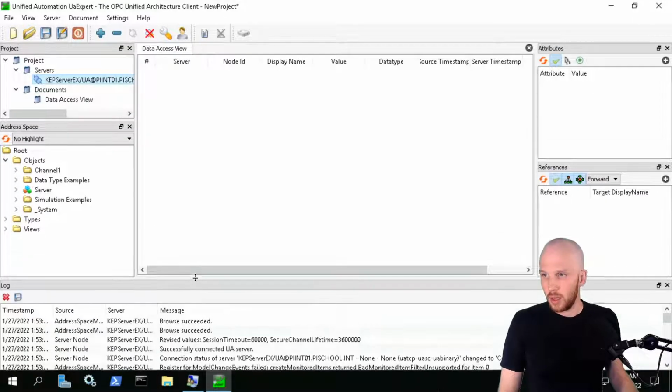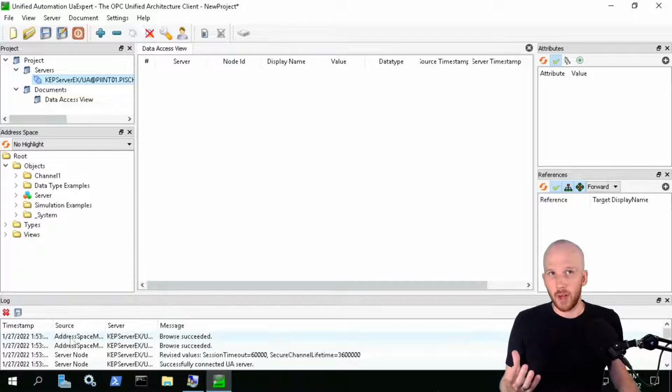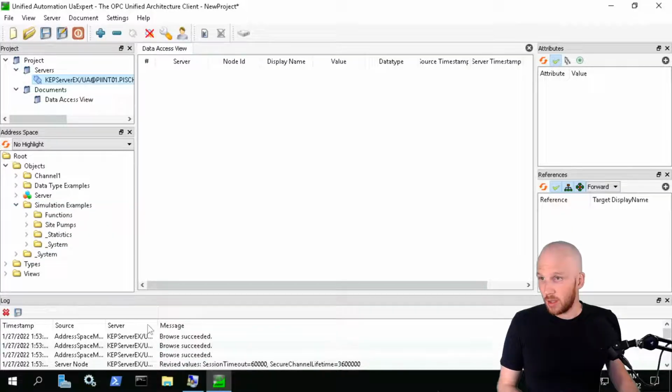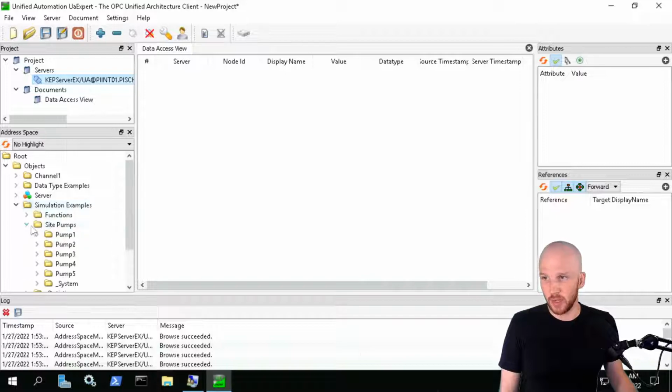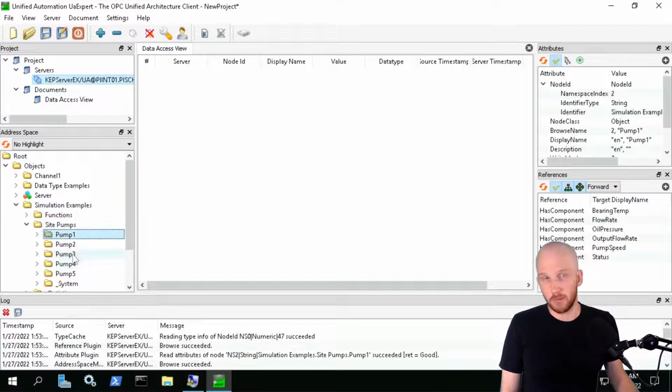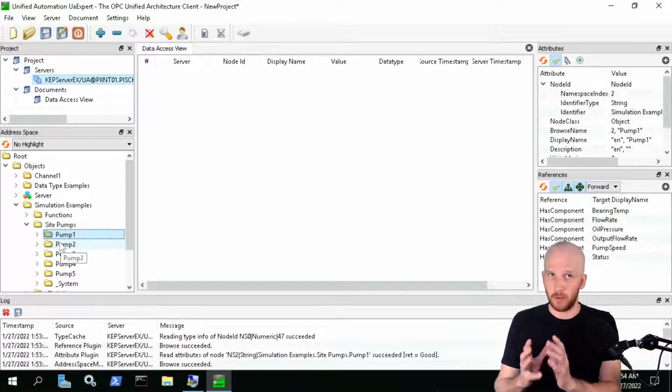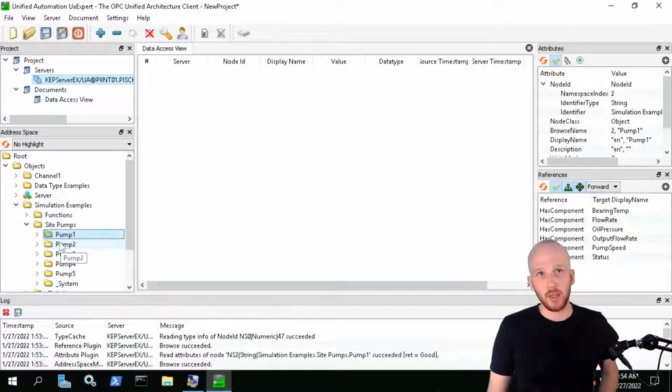Okay. So our OPC UA server has a hierarchy of objects inside it. It's got a few different hierarchies: data type examples, simulation examples. These are all different hierarchies of objects and sensors that it has on it. And channel 1 is another hierarchy. Server is a special hierarchy for the server level. We'll actually take a look at that in a little bit. But we're going to take a look at simulation examples and then site pumps. These are the pumps we want to grab data from. When we're configuring our connector, we're going to filter this down and say only grab the data from our pumps and recreate the hierarchy back in our Asset Framework server.